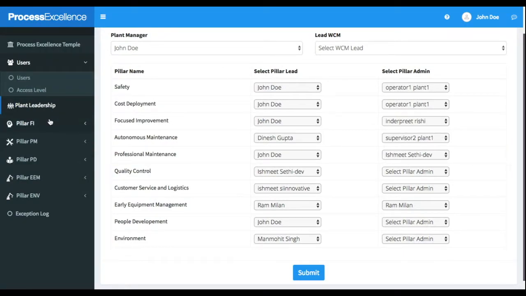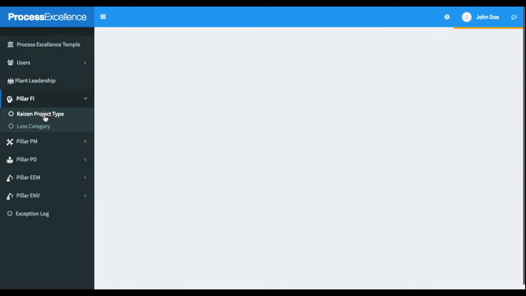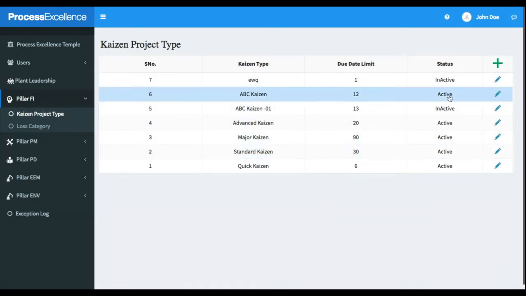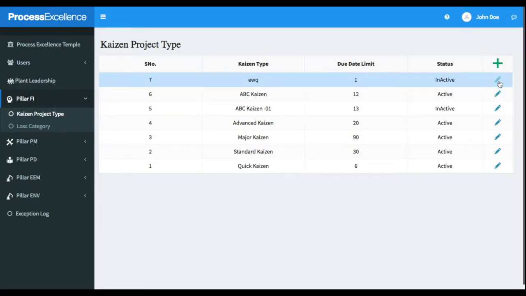Now, let's go ahead and take a look at the Admin Panel settings and setup requirements for different pillars. Starting with the FI pillar, let's click on Kaizen project type. Over here, you can go ahead and add Kaizen types, their specific due date limits, as well as the status if they're active or inactive. To add any new information, click on the plus sign here, or to edit, click on the edit sign here.